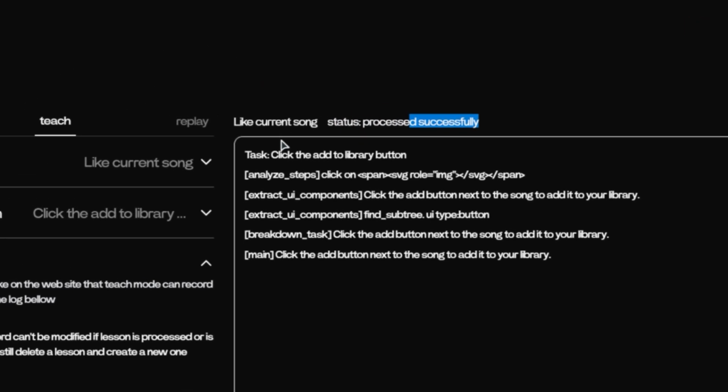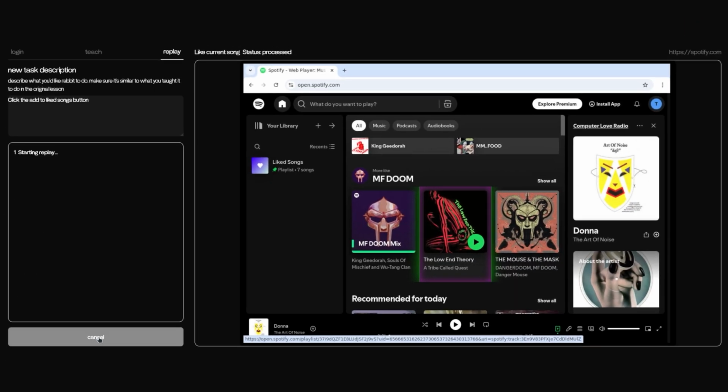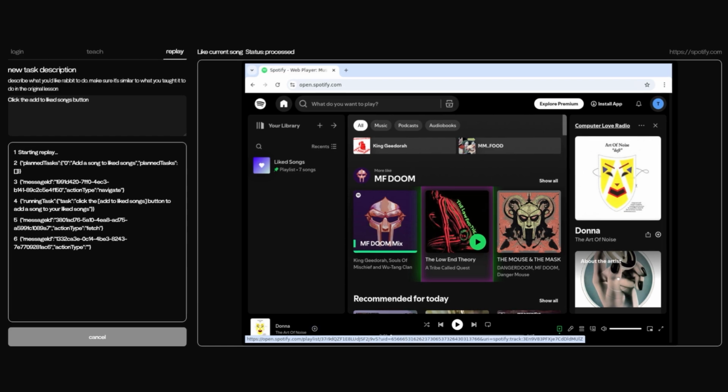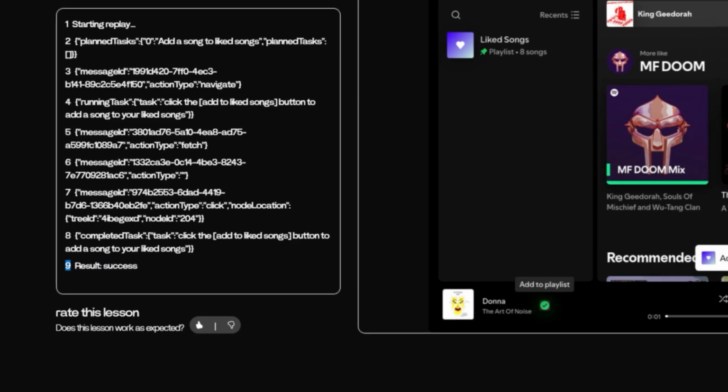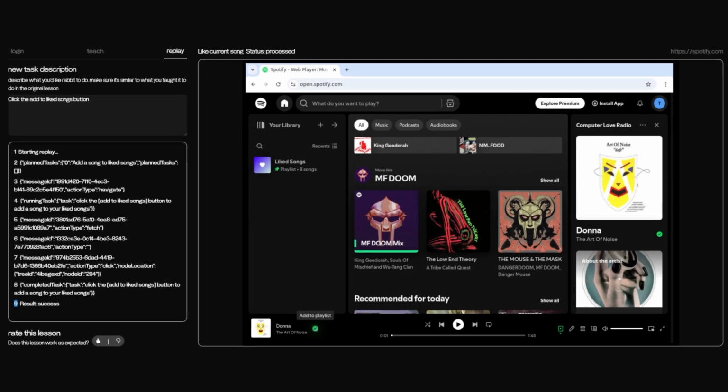After that, I'll process the lesson and wait a bit. Once it says that the status is processed, we can give it a try. I'll move to the Replay tab and click Replay. Obviously, this will replay the lesson, and if everything is okay, it should like the current song. Since it worked in the Replay tab, I'll give it a try on R1.